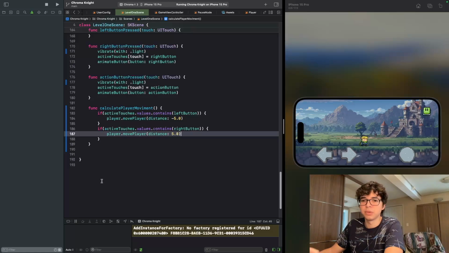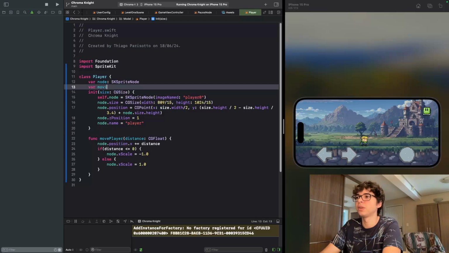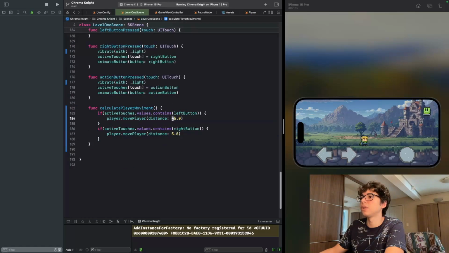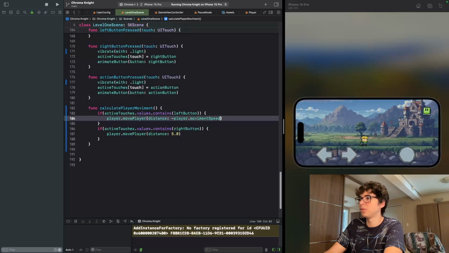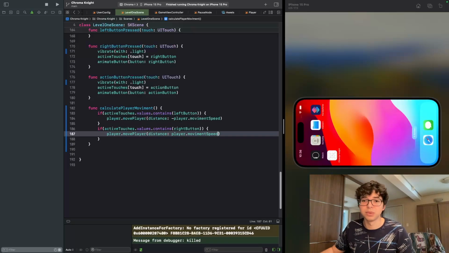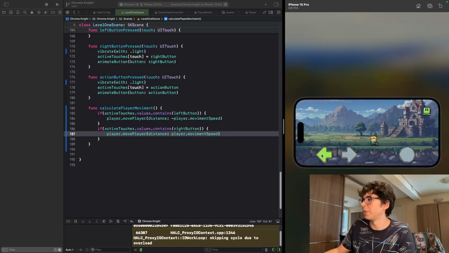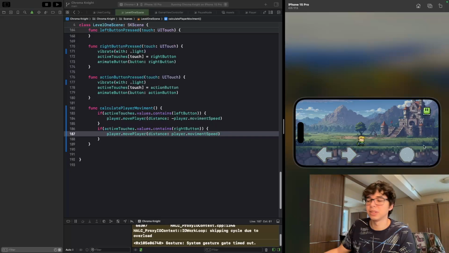Okay, so before we end this episode, let's create here a variable for our movement speed. And let's decrease the value of it a little bit. And here we can go player.movementSpeed. Yes, so we can create functions in the game to upgrade this value. So here we can see it change direction, and it's working.